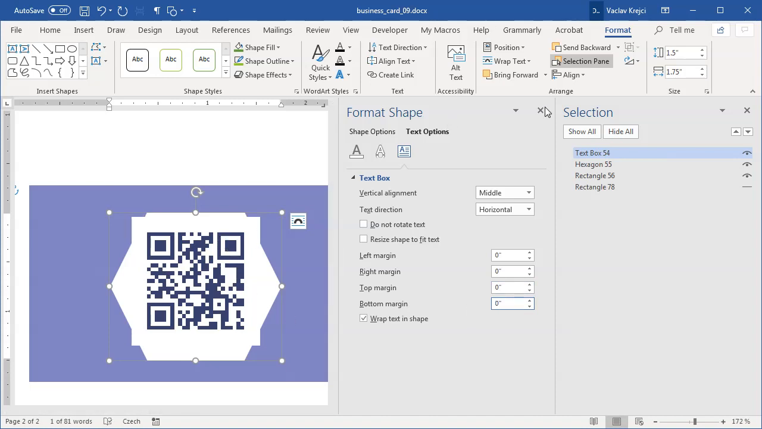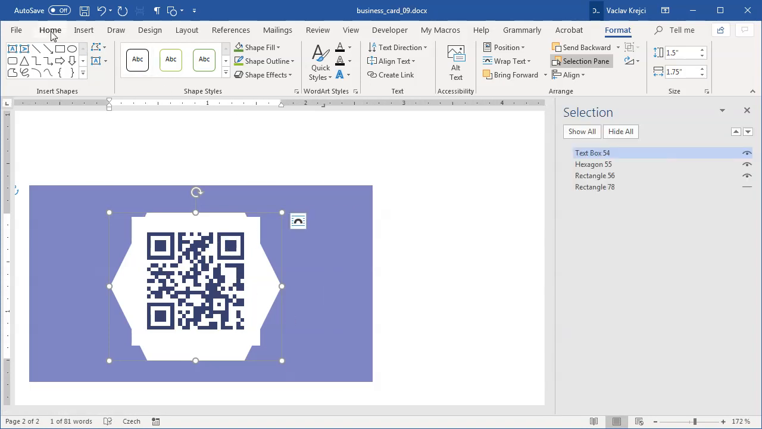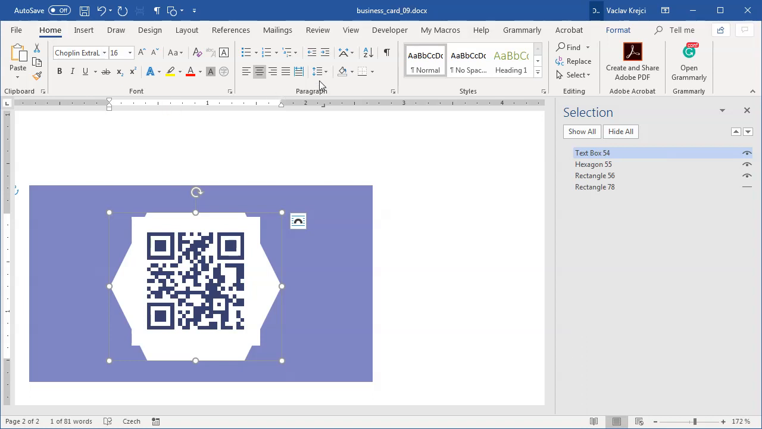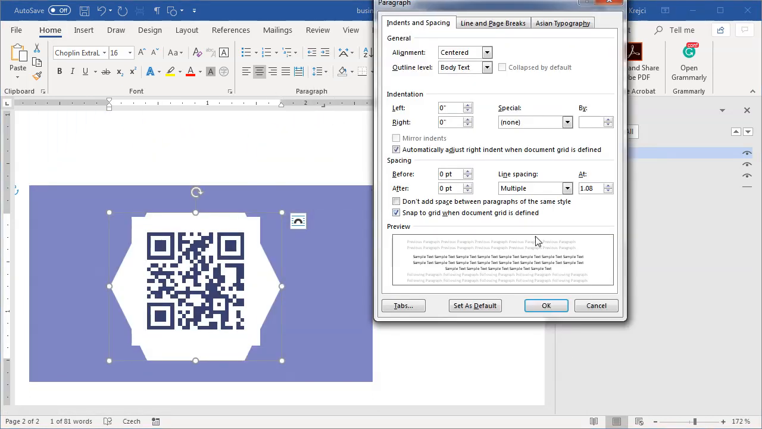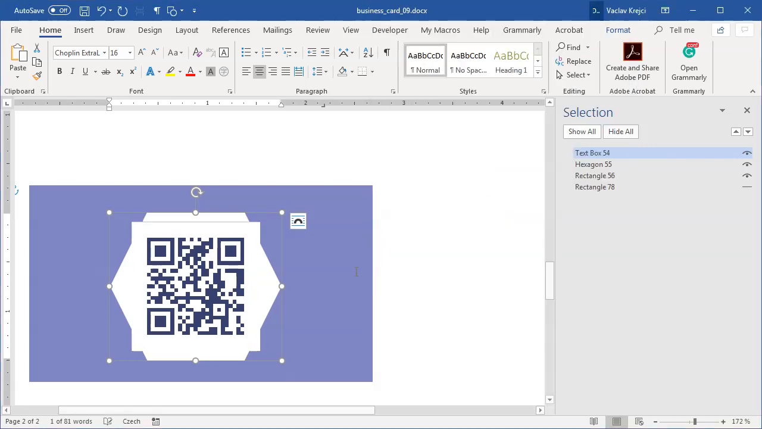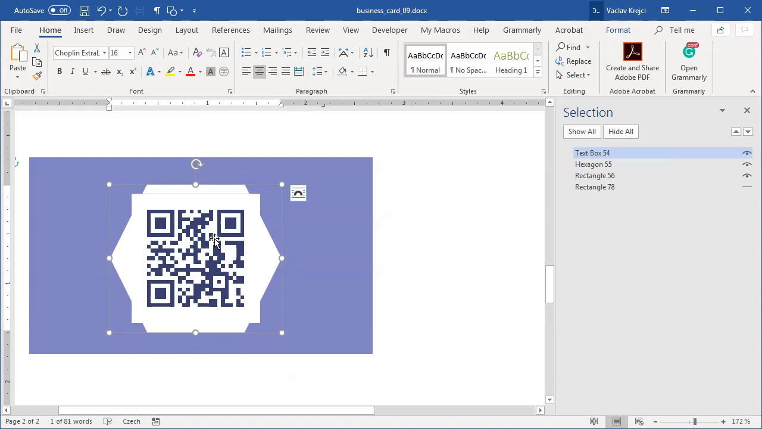It's still not centered, and that may be due to the line spacing. So I will open the line spacing dialog and make sure that there is no spacing before or after, and the line spacing is set to single. Okay, now it seems like everything is pretty much aligned in the center, but I still see those corners. While the information is not there, the QR code is only in the middle.